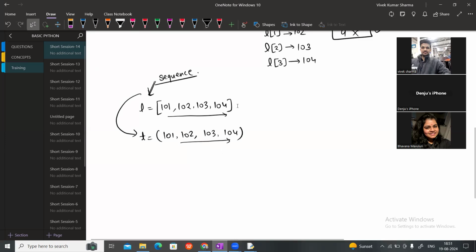What is the difference between a list and a tuple? We can change elements of the list, but we cannot change elements of a tuple, right? That concept is known as, here lists are mutable and tuples are immutable. Immutable means we cannot change the elements inside the tuple.